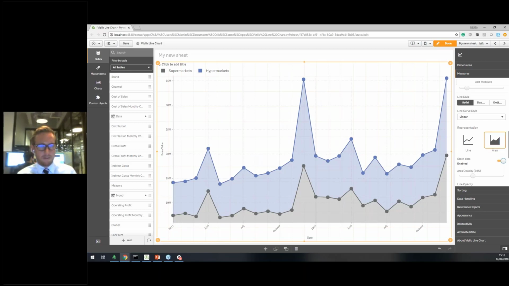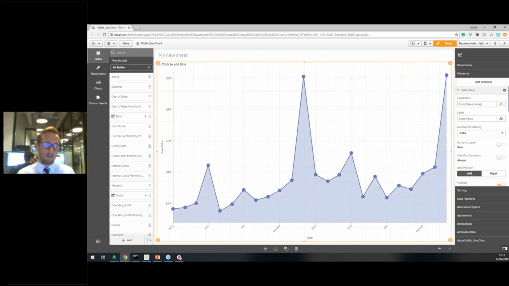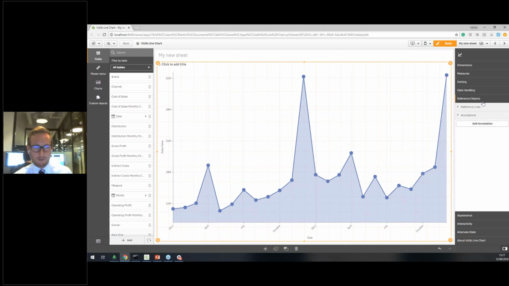So that's now available. With this, I also want to show you another feature, which is actually the most important one, the annotations. Annotations are a way for somebody to add comments, but data-driven comments, onto your line chart to explain different scenarios or data points of interest. This is categorized under reference objects, and here you have the ability to add an annotation.